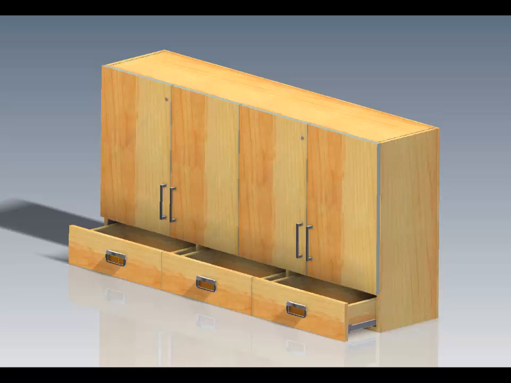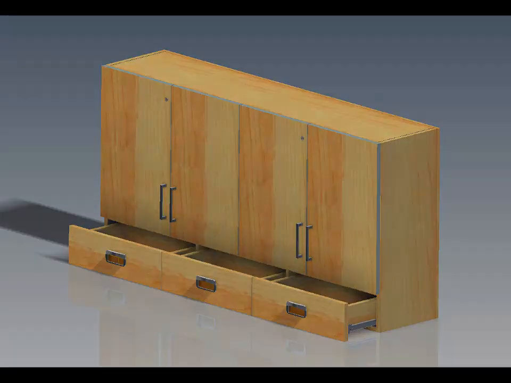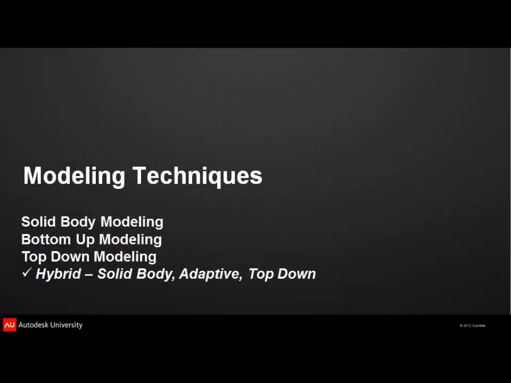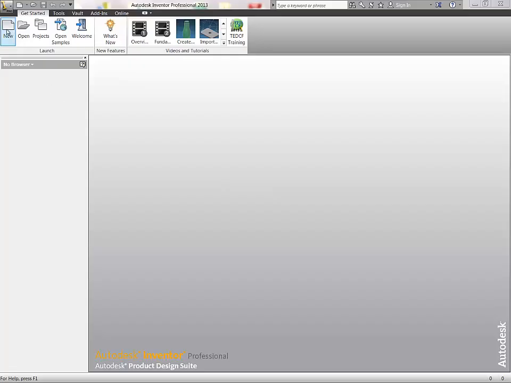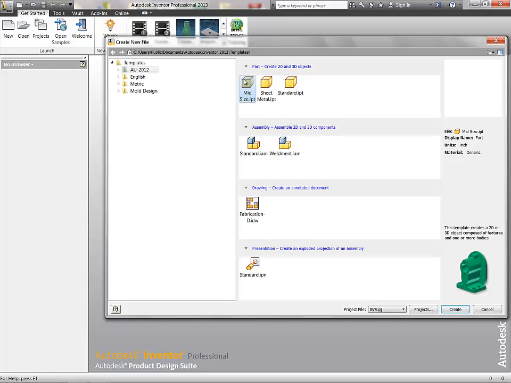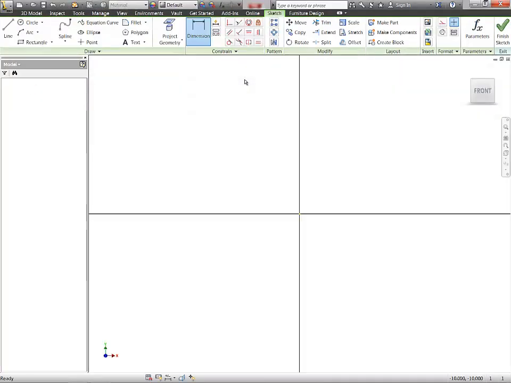Today's first topic will be modeling. The type of modeling I prefer to do is a hybrid between solid body modeling, adaptive modeling, and top-down modeling. Let's get started. So we'll get started by first creating the first part.